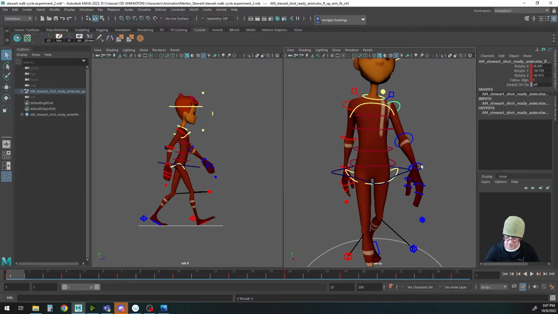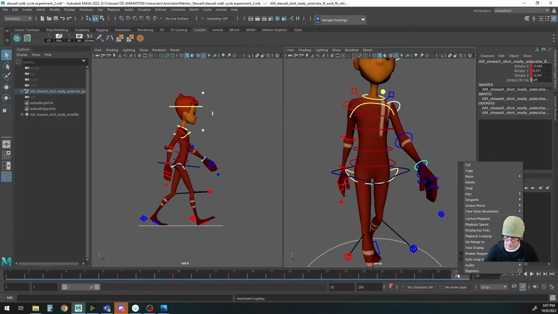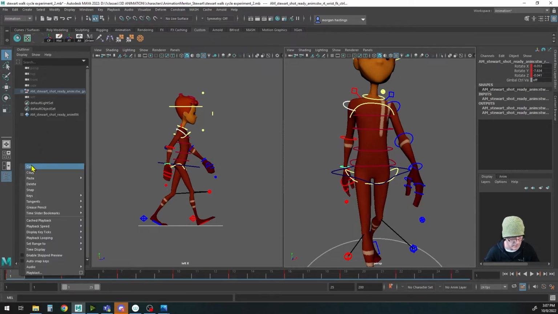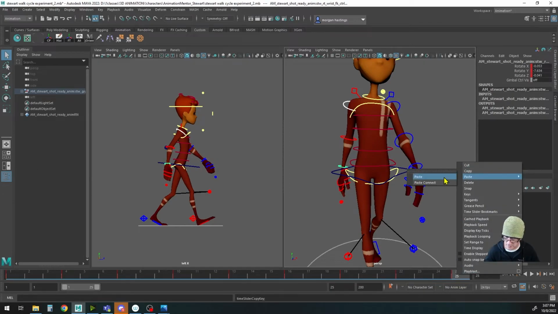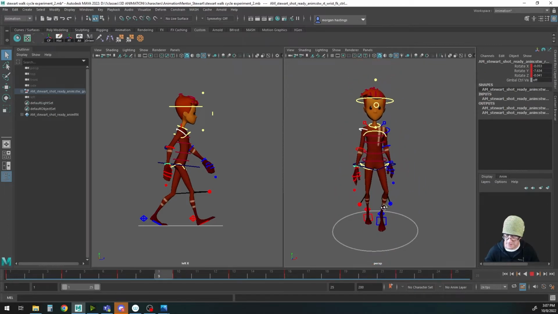Alright, so then we select these two guys, copy that, bring it over here, paste it, select these two guys, from here, copy that, paste it to the end, and now we should be able to see the hands nicely go in front and around.